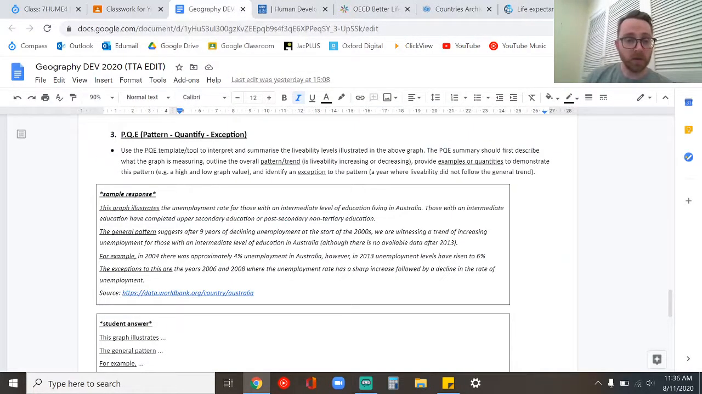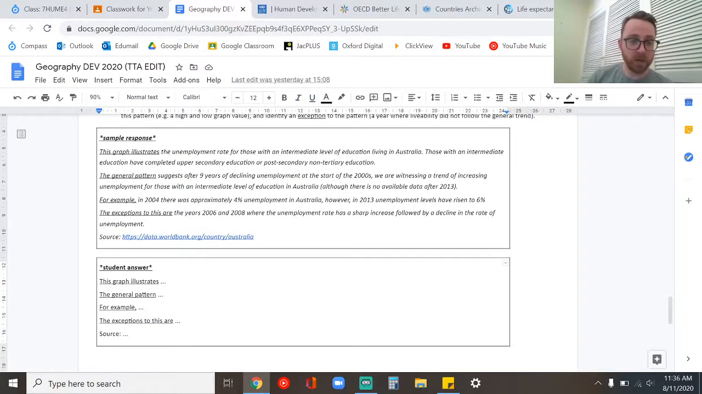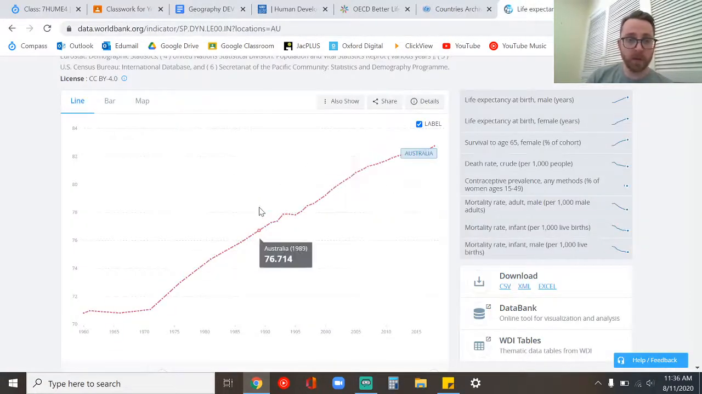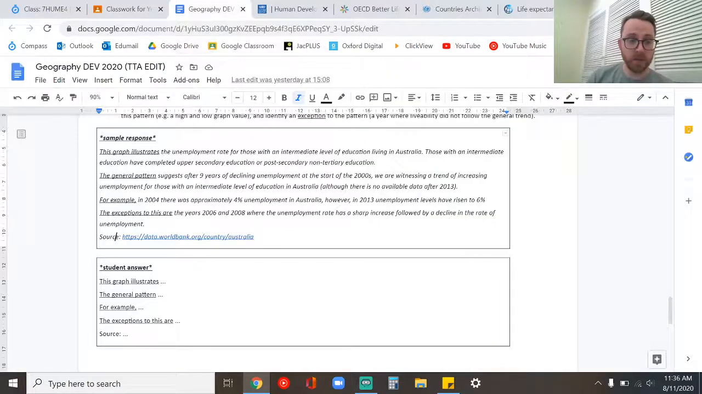cool. So again, we've given you a sample response, giving you the actual template in the student answer section down here, so you've got some good guidance as to how this should look. First sentence, what am I looking at? Tell me what the graph is about. Be specific. Second sentence, pattern, quantities, your quantify, your examples, exception, and then the final thing you need to do is add your source. So I've gone Data World Bank, country Australia. You would just need to tell me what country you're looking at using that website, and then just copy the URL into the source here.